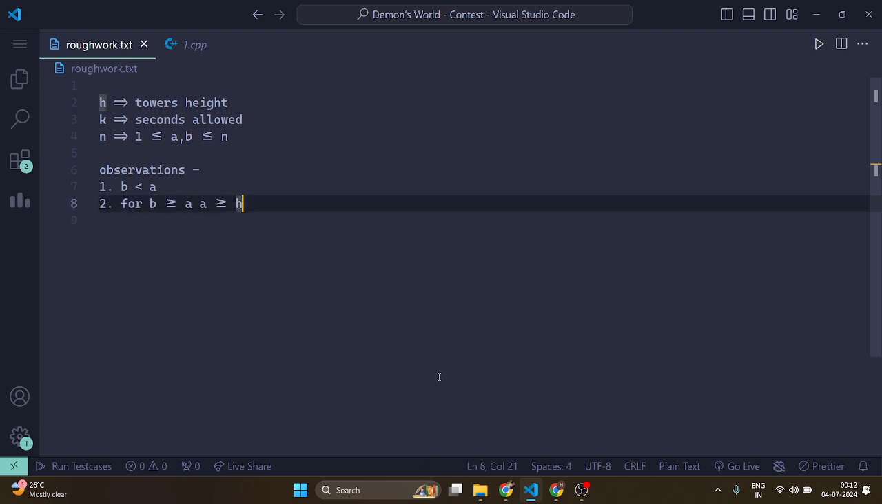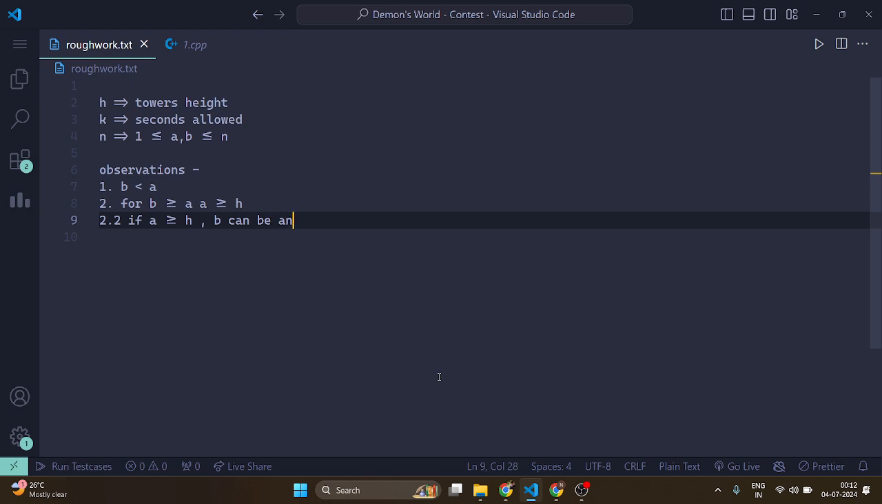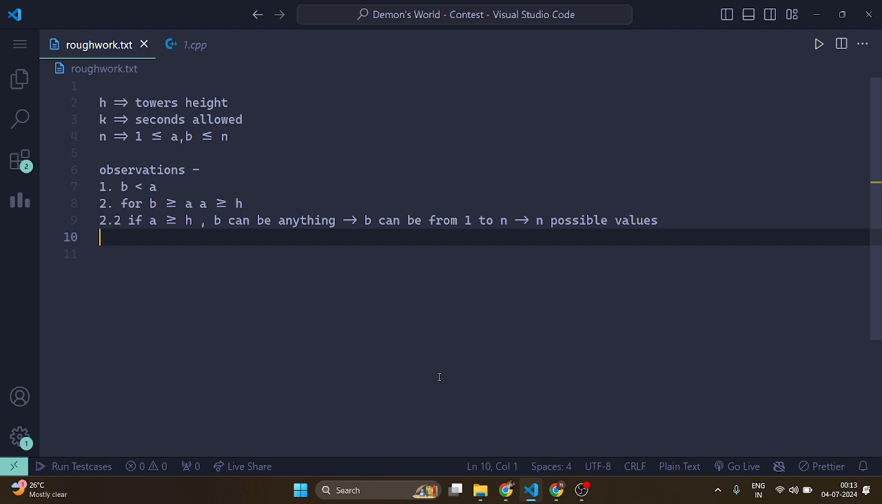So 2.2 will be, if a is greater than or equal to h, b can be anything. So b can be from 1 to n. So b has n possible values. Now the only case that remains is if a is less than h. The number of seconds to reach the top will always be equal to (h minus a) upon (a minus b) plus 1.